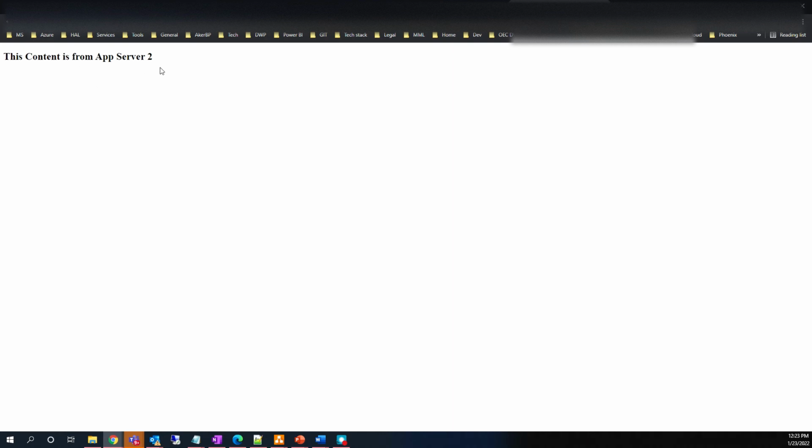Now it's saying the content is being served from server 2. I'm going to refresh it again. Now the content is being served from server 1. Similarly, every time I refresh with the same IP address, the content is served from a different backend virtual machine. Similarly, if you have n number of VMs with your own application, or a number of app services deployed and attached to the app gateway, the app gateway will act as a load balancer and serve the content from the different virtual machines.